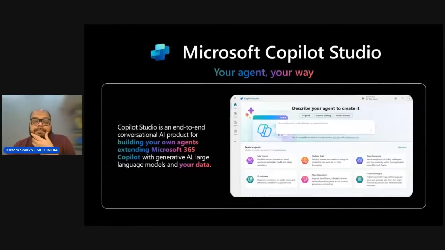Okay. So Copilot Studio fits into this picture by providing an end-to-end low-code conversational AI tool for building agents. I repeat, Copilot Studio is an end-to-end low-code conversational AI tool for building agents. It's the best place to build agents, and where you are going to build lots of them. It's Copilot Studio, our low-code platform for building agents, whether you are building them from Microsoft 365 Copilot, your website, or your application.